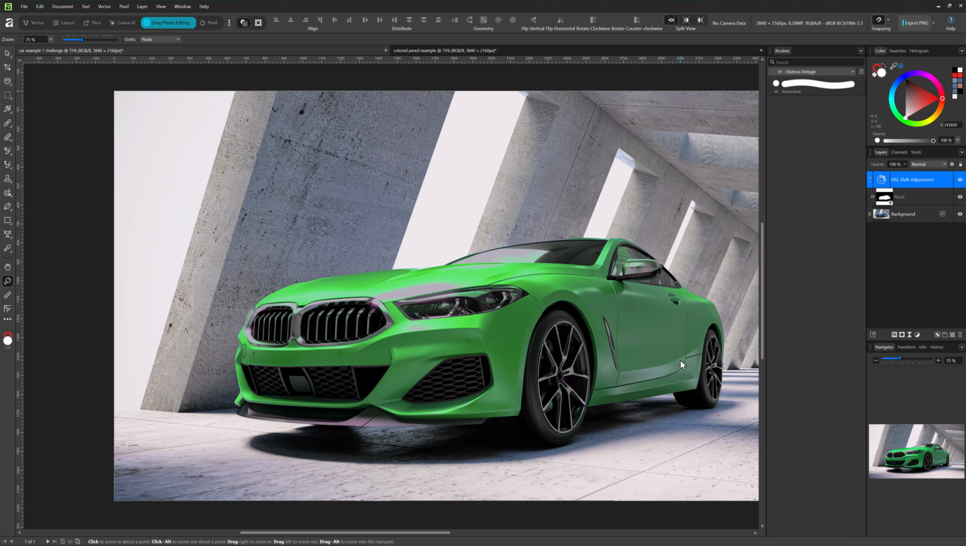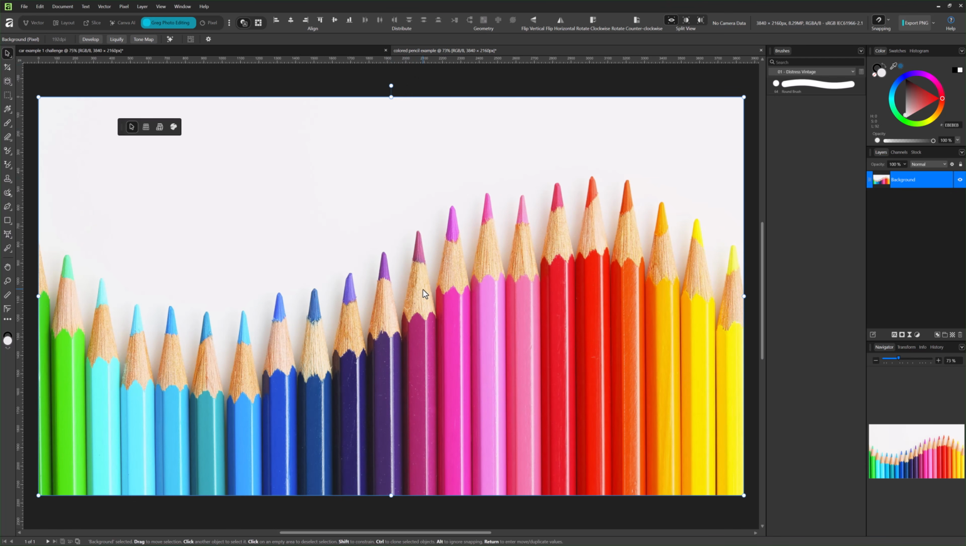What if we had a lot more going on in our image? So let me switch over and look at this colored pencil example. So let's take this example here. Maybe I want to change just this blue pencil here. Maybe I want to make it pink or something.